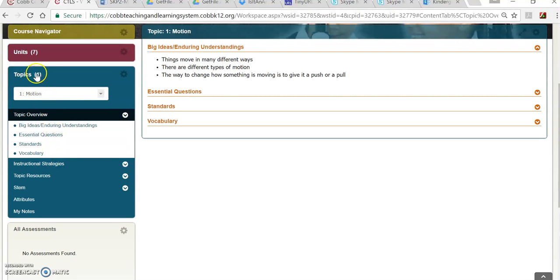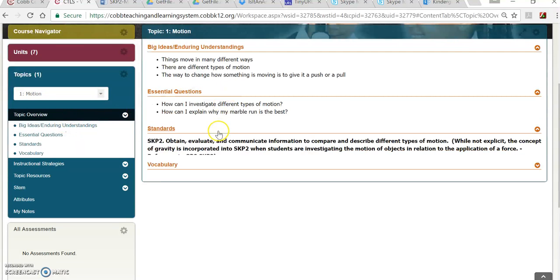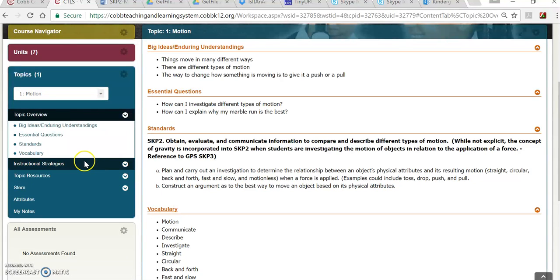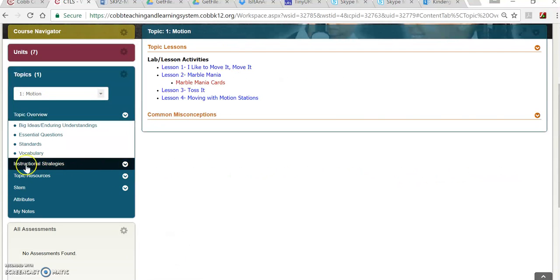lesson. So when you click the next one, topic, we're already under motion. You've got your big ideas and understandings, your EQ, again, your standards, your vocabulary. Your lesson plans will be found under instructional strategies right here. You can see the links.